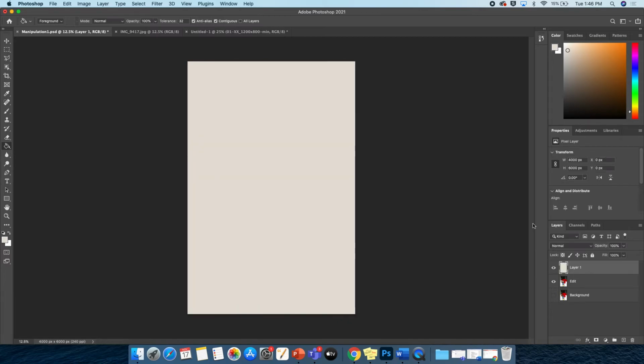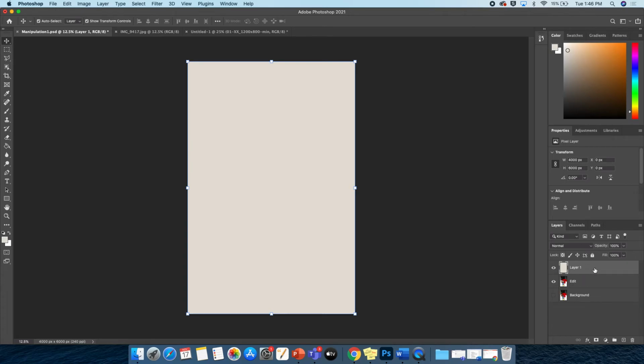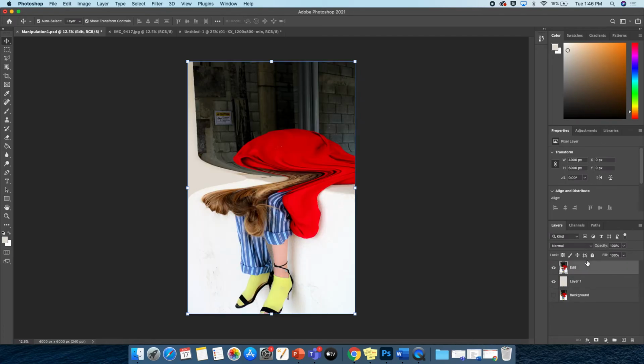Again, you can see it's disappeared, so you'll be able to see here, this is my layer that I have filled in, and then I have my edit. What I want to do is reposition these layers so that my photograph is on top of my filled layer. All you need to do is click and drag that up, and that will appear. So you can see that it's filled in this box here.